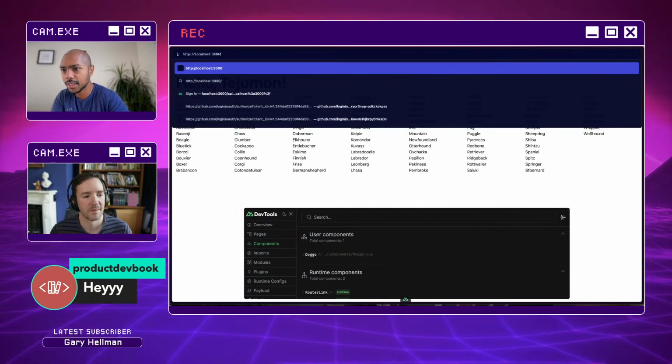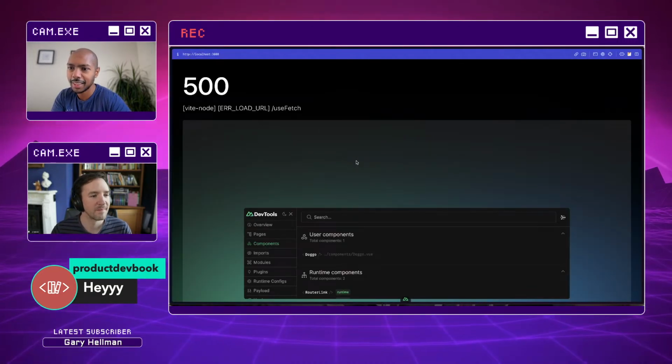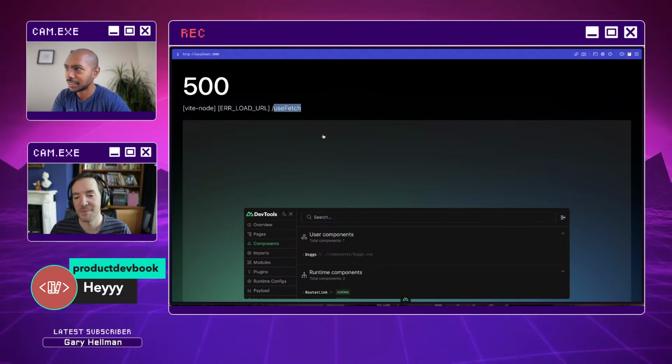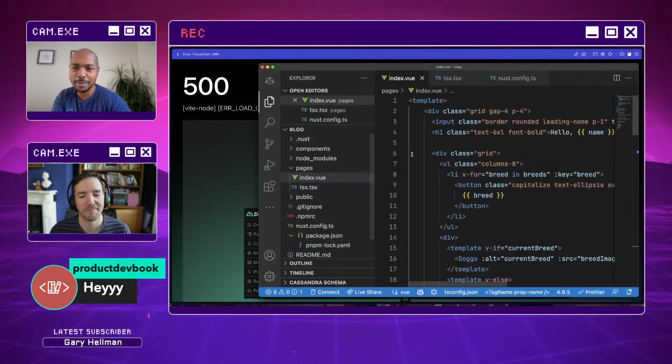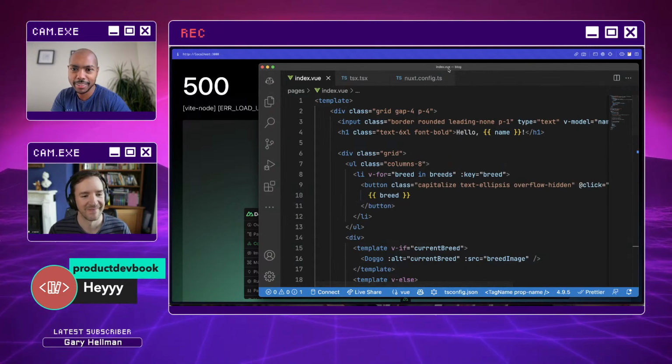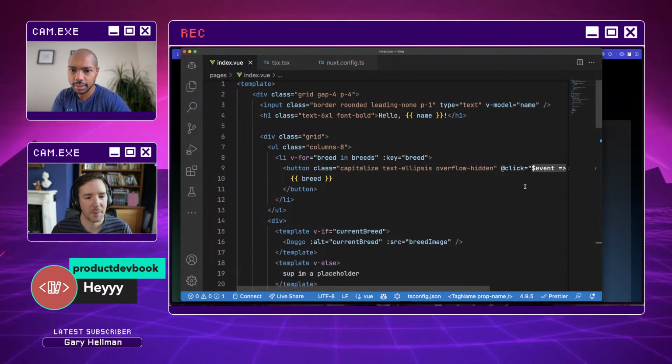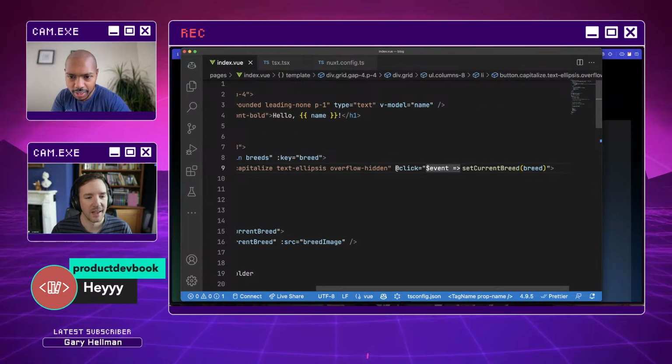So instead of /tsx, we go index. Ah, no, use fetch. Let's see what it generated. Let me have a look at the code. Would have been awesome if it just worked. But anyway, okay, so we've got our template, which is probably fine. Wow, what's this?